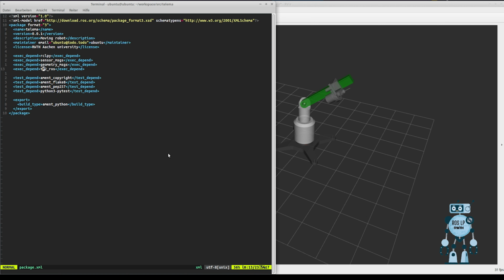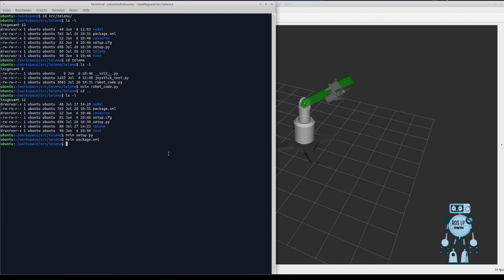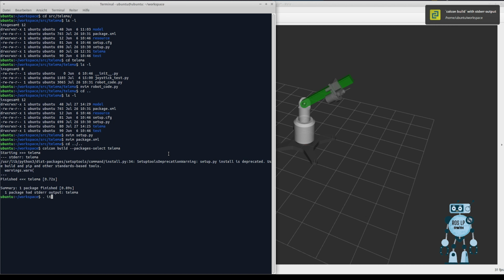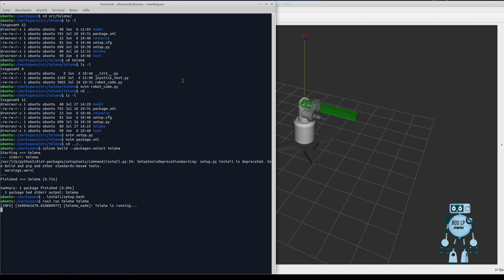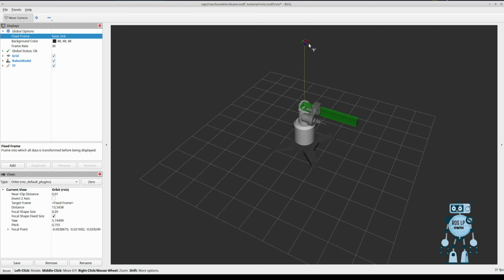Okay, let's go now to our workspace directory, and let's compile the new code. It did compile. After sourcing the install directory, we need to execute ros2 run tolima. The status message is running. You see there is a frame above the robot. This is the new frame, odom. This frame is exactly 5.0 meters above the ground.